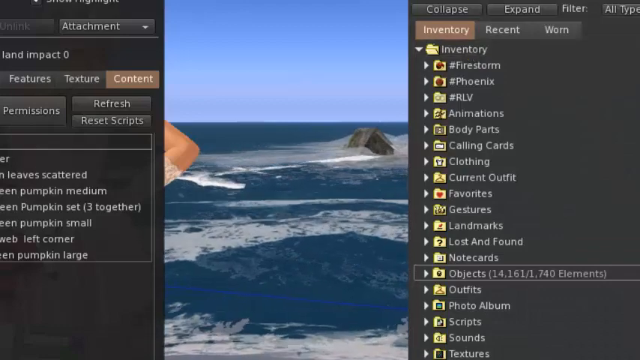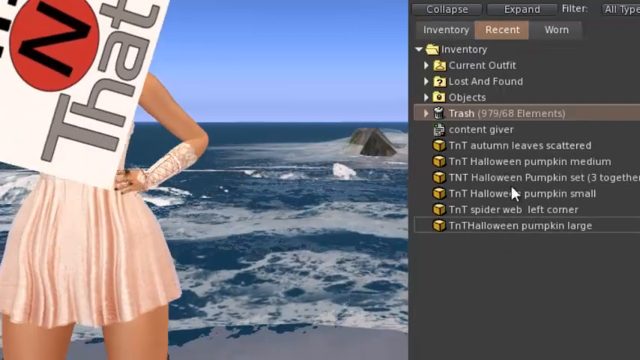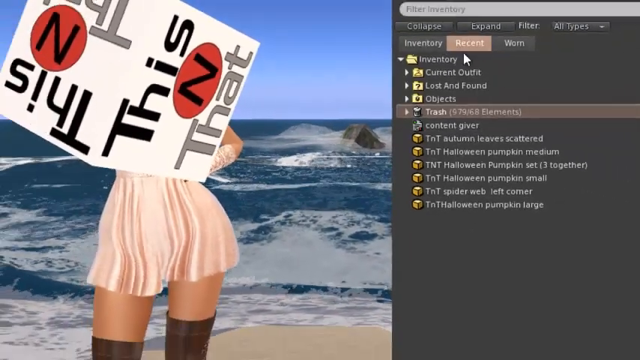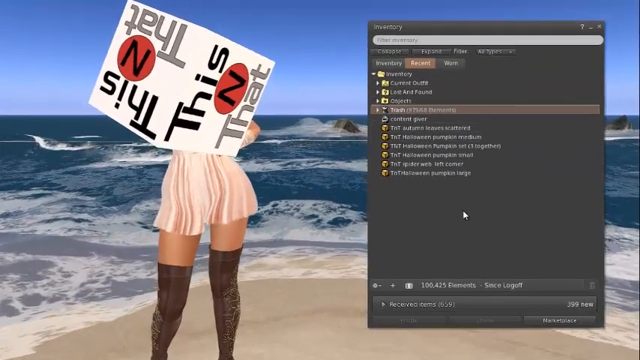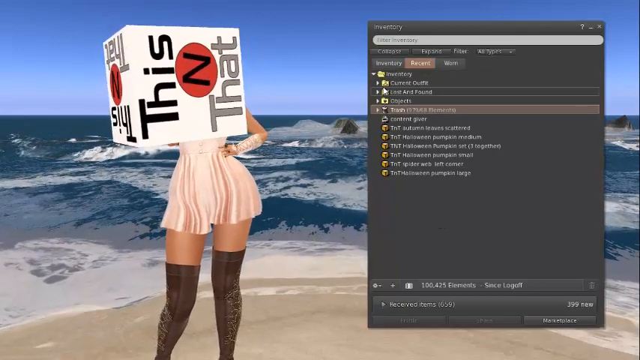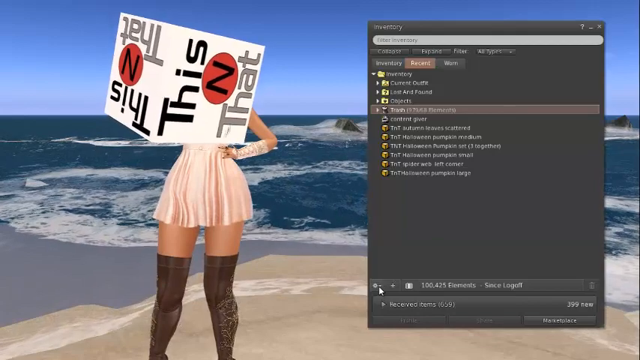Okay, and then just go into your Recents tab, and there you are, it's all unboxed and into your inventory. While we're on the Recents tab, I think the default under Recent is everything that's come recently since you last logged off, but you can alter that and go back further than that.